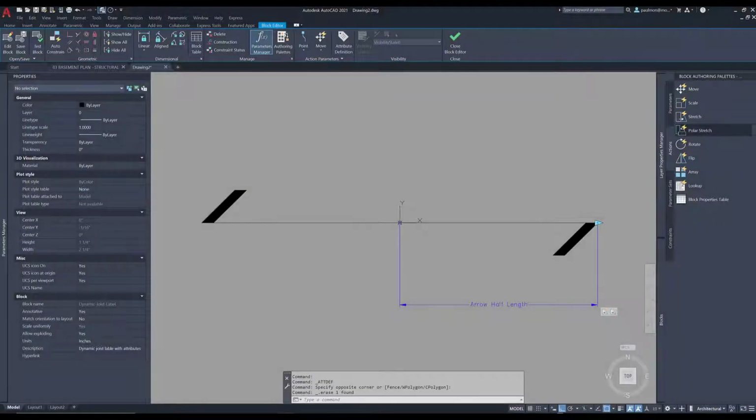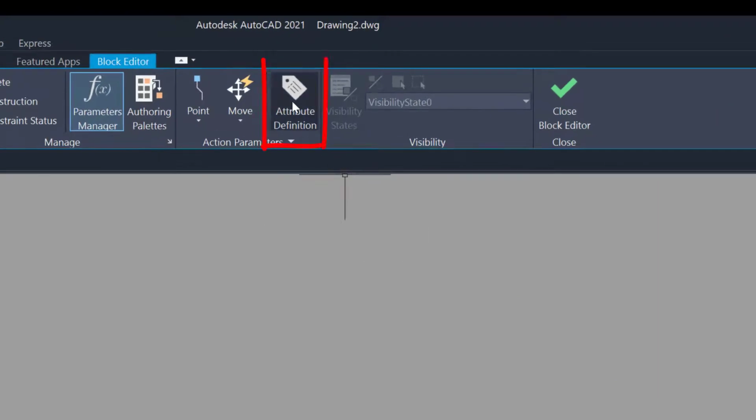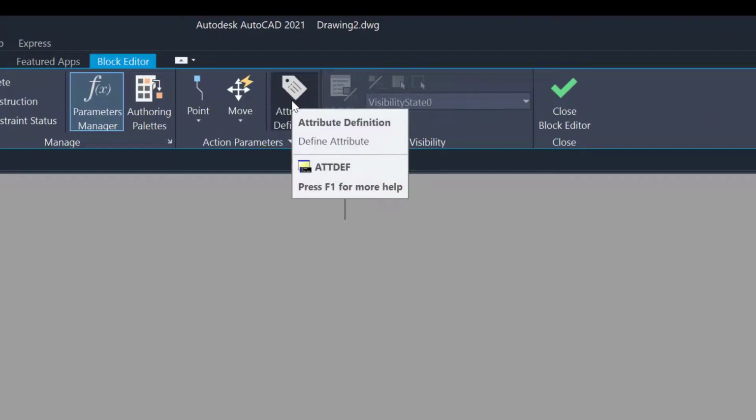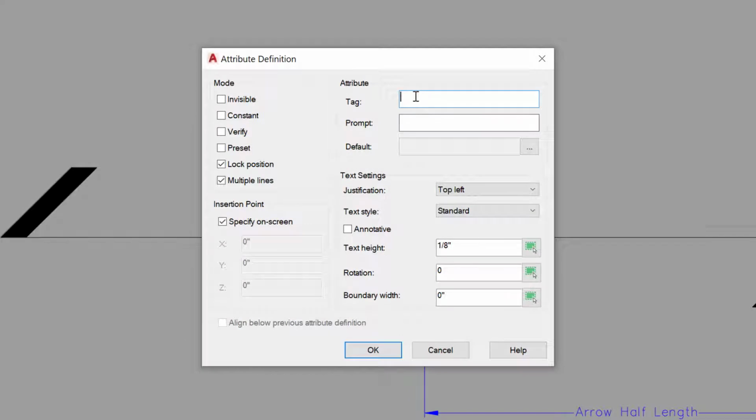Now we're going to define the attribute for these dynamic blocks. So we're going to click on the Attribute Definition command here on the ribbon panel, and then we're going to enter the tag value to be JOIST, underscore TYPE, keeping the caps on. Then in the prompt we're just going to use Joist Type.